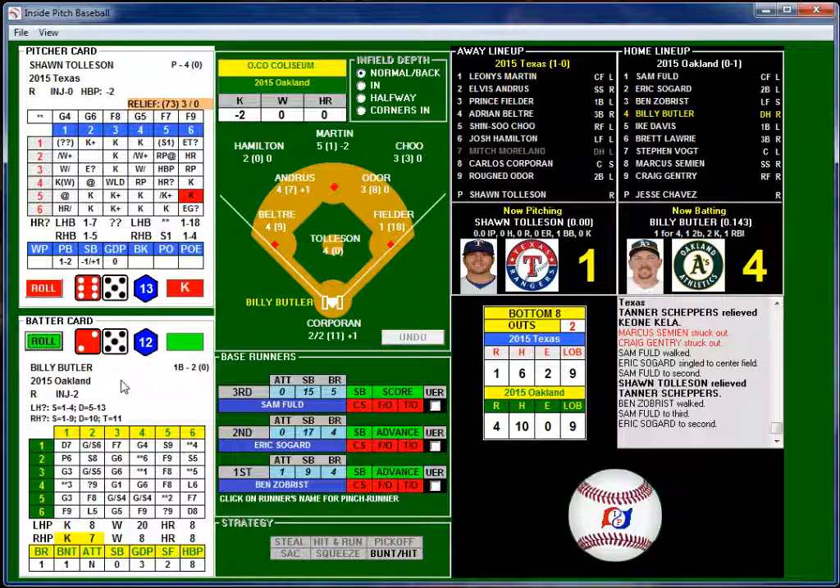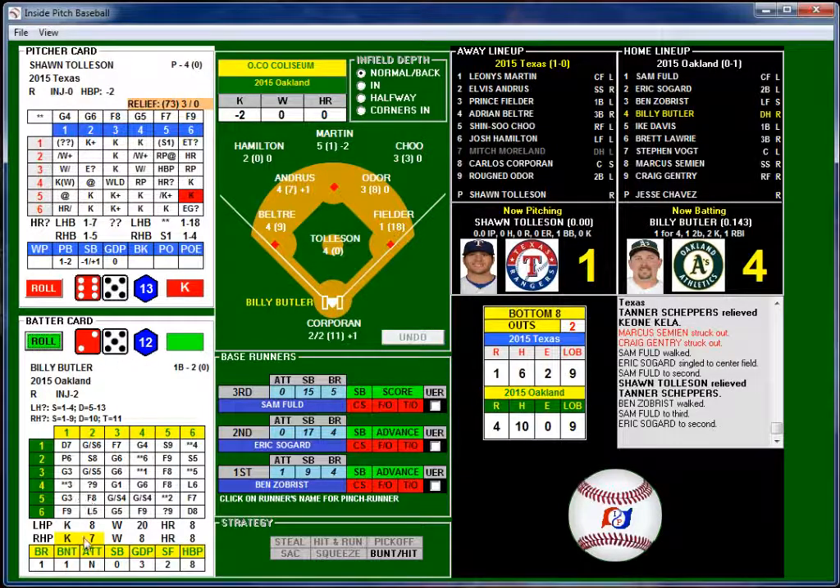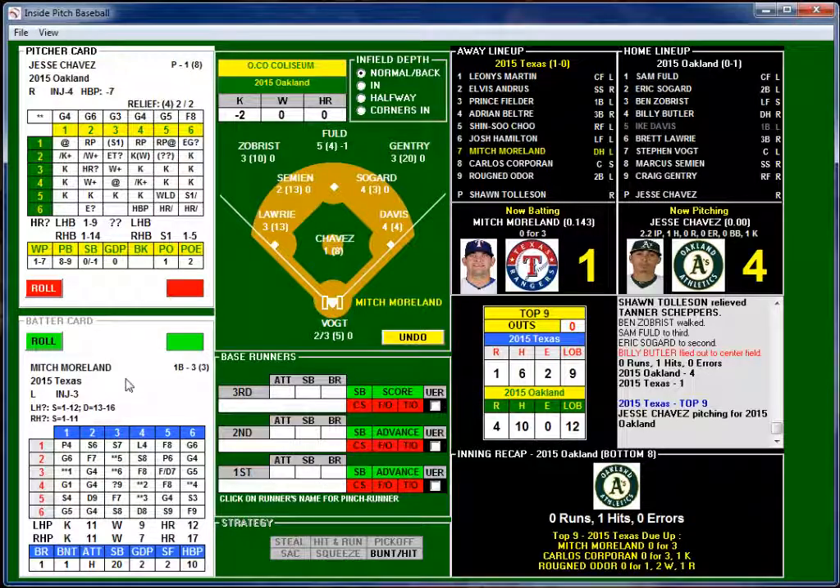He's facing Billy Butler, who's 1 for 4 with a double, 2 strikeouts, and an RBI. 2-5. Oh, I did. Sorry, 2-5. That's going to be a fly ball to center. That ends the inning, and we're in the top of the 9th.